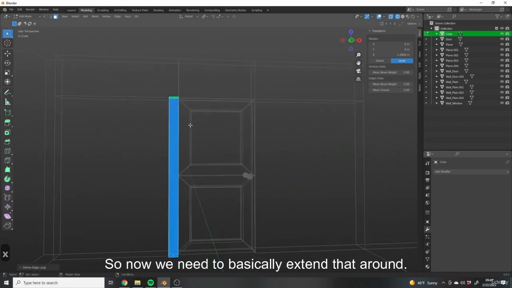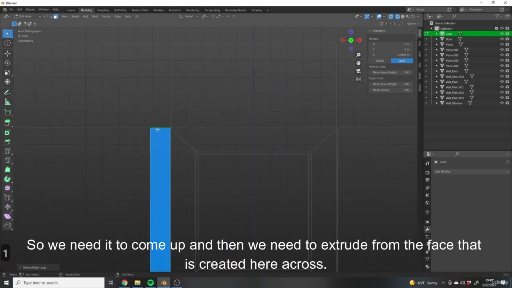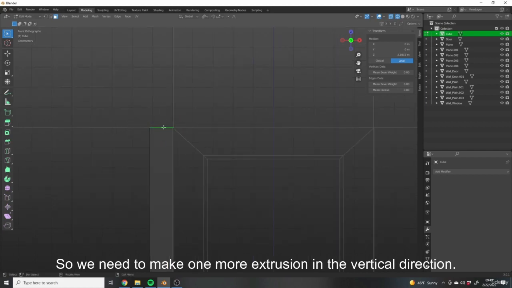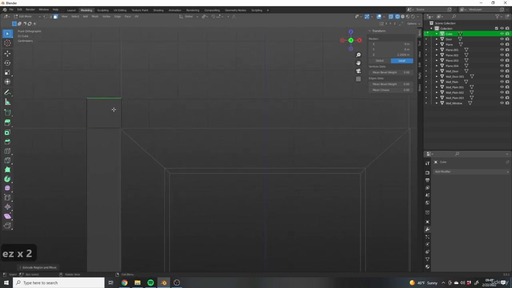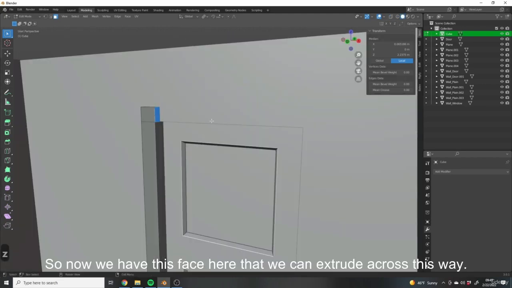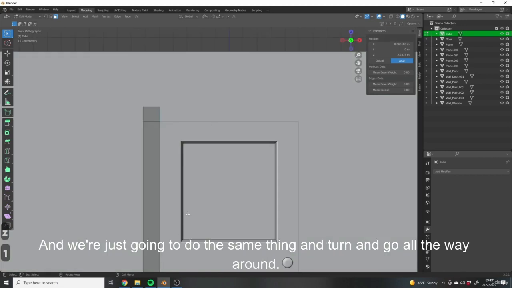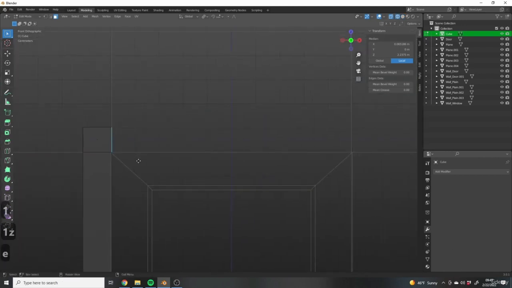Okay, so now we need to basically extend that around. So we need it to come up, and then we need to extrude from the face that is created here across. So we need to make one more extrusion in the vertical direction. E to extrude. So now we have this face here that we can extrude across this way. And we're just going to do the same thing and go all the way around. E.